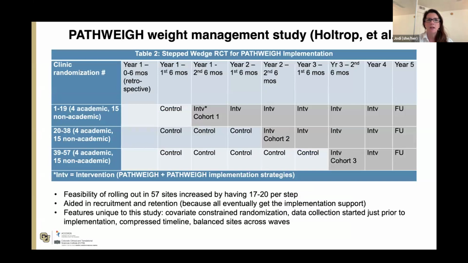This is my own study that's almost done. We have a few months left in this study. It's an R01 NIDDK study looking at weight management in primary care. And this was our design, as we use 3 clusters a year each. But you can see that there's a control condition and an intervention condition for each of, I don't know, 17 to 19 different primary care practices that got into the intervention for each step here.